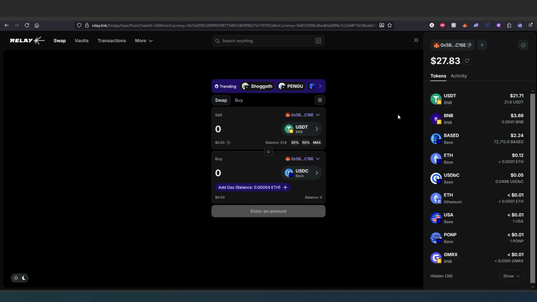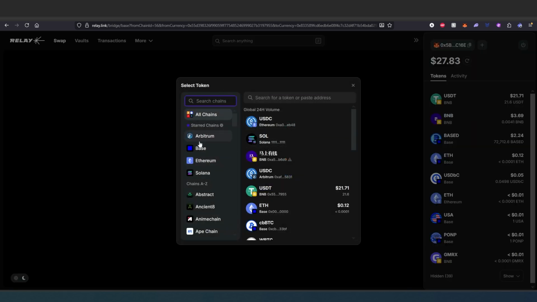Once it's going to connect, it's going to show you your entire portfolio and some of the hidden tokens as well. Those are just trash. Don't even worry about them. But in here, so here's what we need to do. We need to choose what we are going to be swapping or sending, and in this case I'm just going to choose USDT on Binance because this is what I got in my account, and you can find it right here or you can search in here.